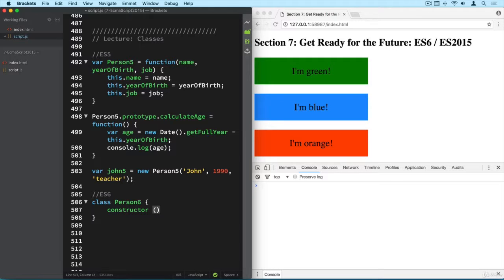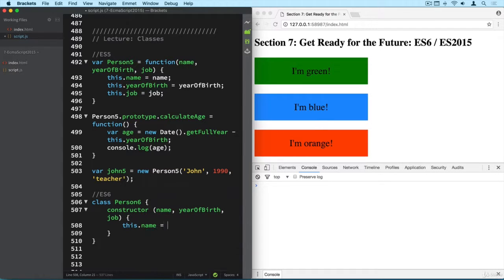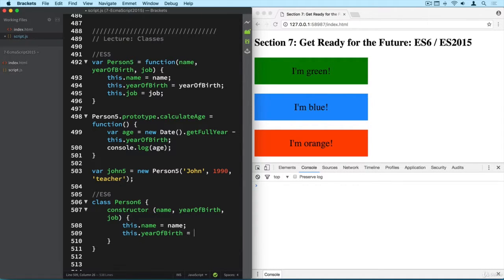And this is where we define the initial properties that we want in our object. So again, it's going to be, of course, name, year of birth, and the job. And then this looks like just a regular function. And what we then do here is the exact same thing as we did before. So we have to say this dot name is equal to the name that we pass in. This dot year of birth should be year of birth, which is the one that we pass in here. And of course the same with the job.